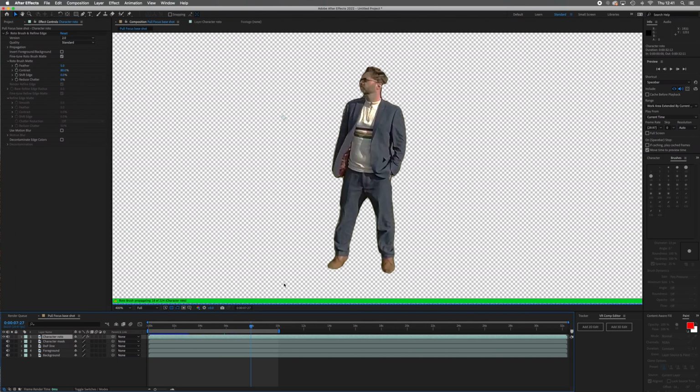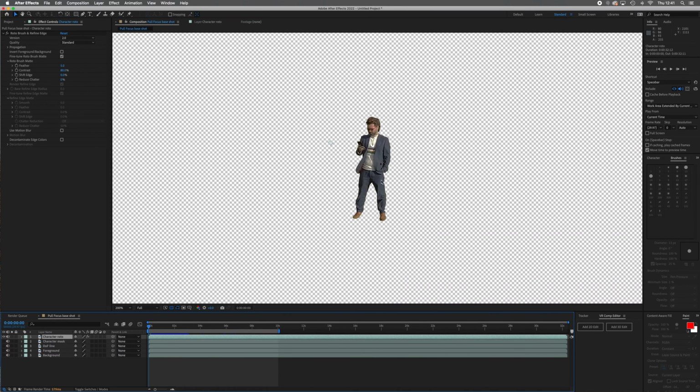But the thing with the Roto Brush is even if you get a decent pull, what it'll do is it'll give you quite a sharp edge. And I've tried this with this effect previously, and when you apply the blur, what happens is it blurs the person but not the edge, and of course the edge remains sharp, which isn't what we want. So what we're going to do is we're going to leave that now. So that's not looking too bad.